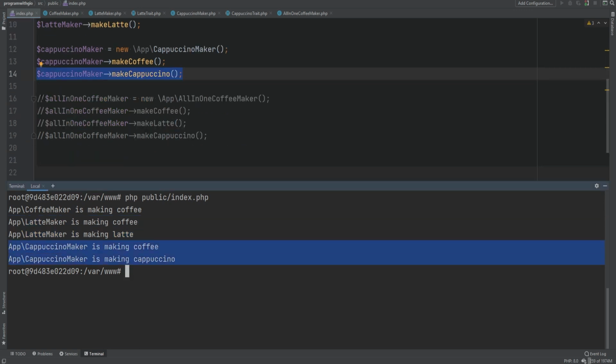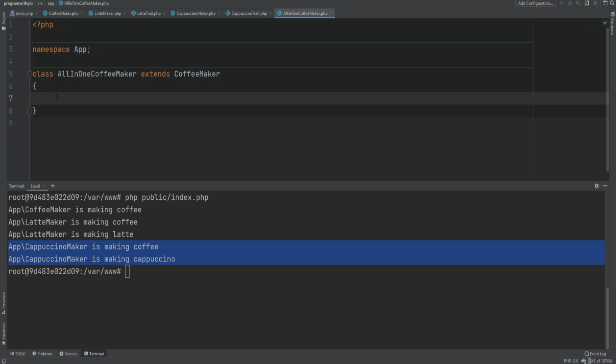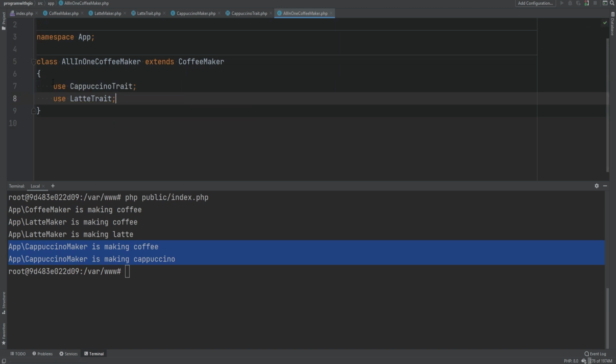And everything is working. Now let's uncomment this. Well, we don't have the make latte and make cappuccino methods yet because we haven't used those traits in this class. Let's go ahead and pull in those traits here as well. And you can pull in multiple traits by comma separating them, or if you're following PSR 12, then you would need to put them on their own line. So we could do use latte trait, comma, cappuccino trait, and my IDE is underlining this because I have it set to follow PSR 12. So if I follow that, it will split it into its own line.